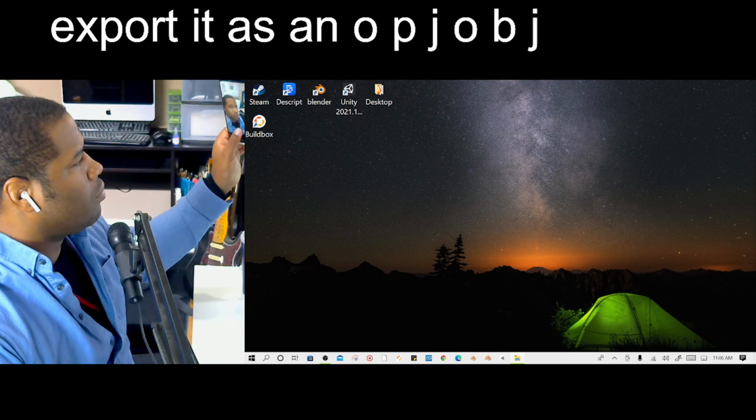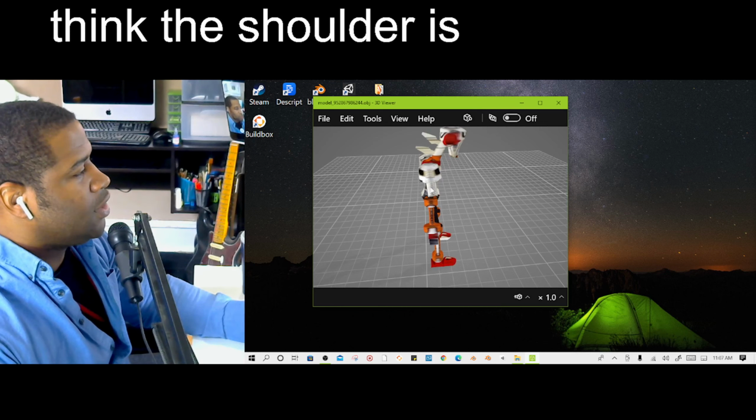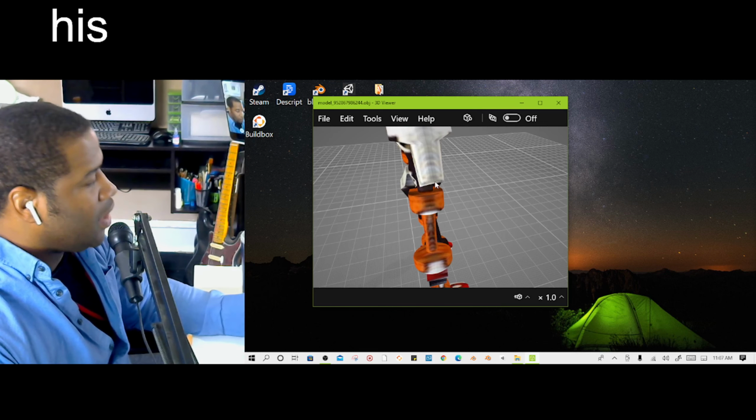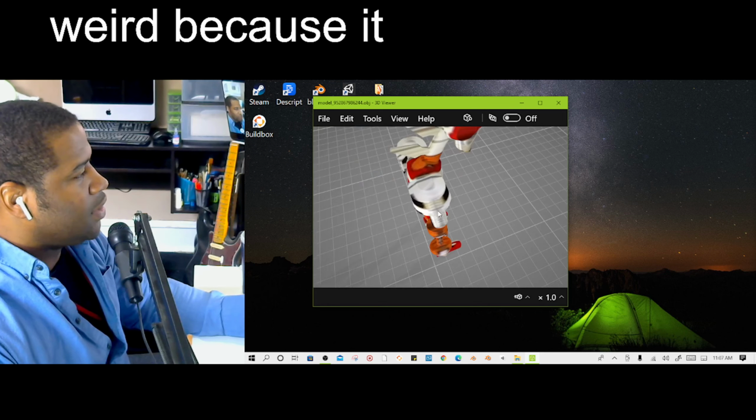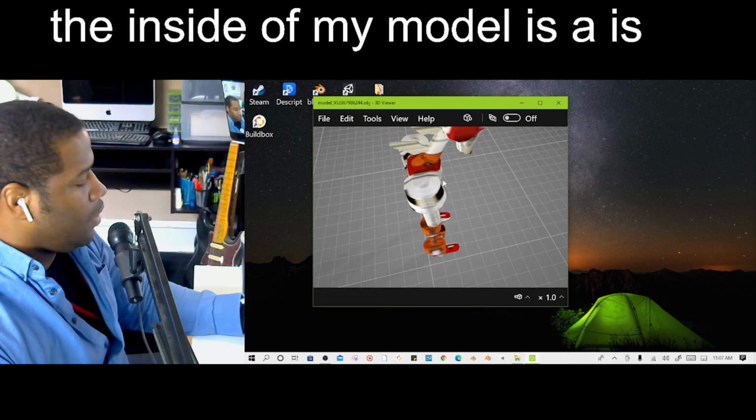All right, once you export it as an OBJ, here is going to be the result. Give it some time. All right. And here could be the end result. So as you can see, I think the shoulder is pretty good. Just this mess up is where it duplicates the texture basically. But the cool thing is even the inside of my model is textured, right?